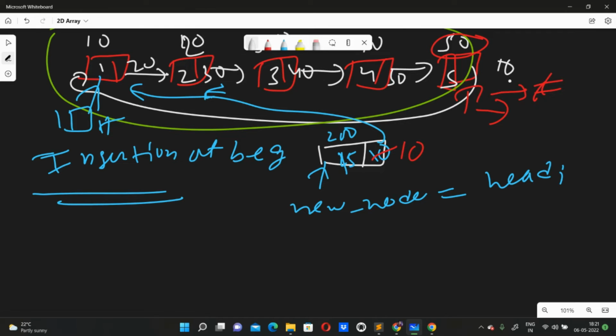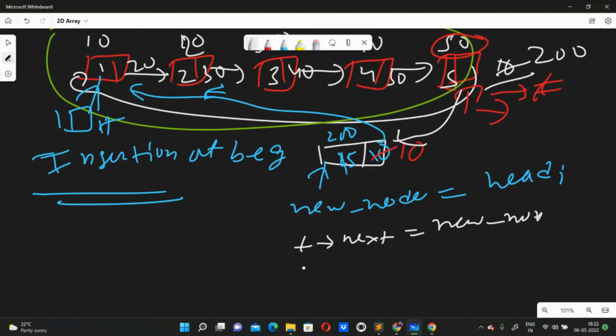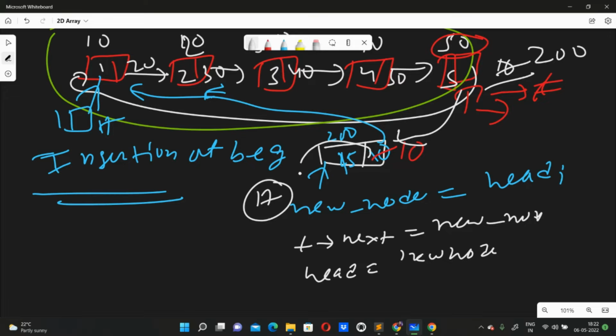Now what do we have to do? We reached it, and one more thing we have to do, before pointing it to head, is make T of next equal to the new node address. So it will now point to this, and it will have the value of 200, not 10 anymore. Now one more step: we have to make head equal to the new node, because head now has to point to this node. So this will be head, the new node. This will be the first element, this the second element, this the third, fourth, fifth, sixth, in a similar manner. So this is the part of inserting at the beginning.